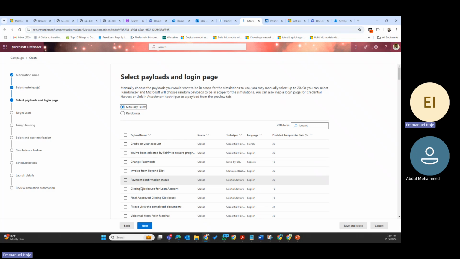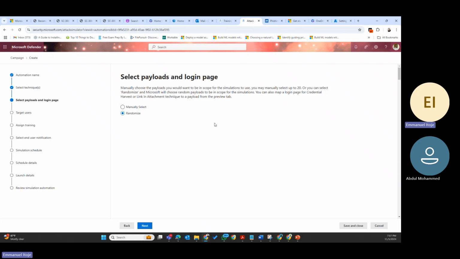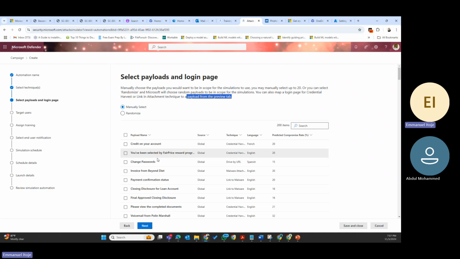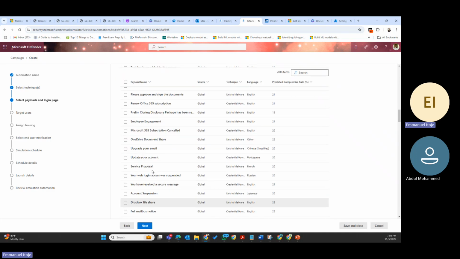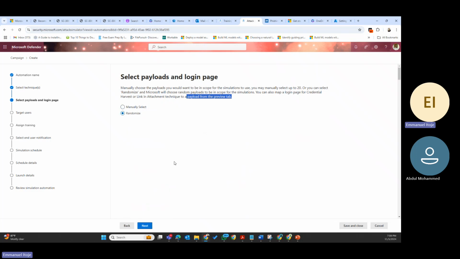Then you can select multiple payloads as well, like change password. So when a particular condition is met based on what you want to achieve, you select multiple. You can also randomize it, or manually choose the payloads you want to be in scope for the simulation. You may manually select up to 20, or you can select randomize, and Microsoft will choose random payloads to be in scope for the simulation. You can also map the login page for credential harvest or link in attachment techniques to a payload, so you can randomize and have Microsoft do that for you. For manual selections, you're the one that selects up to 20. Let me leave it as randomized and let Microsoft select for us.